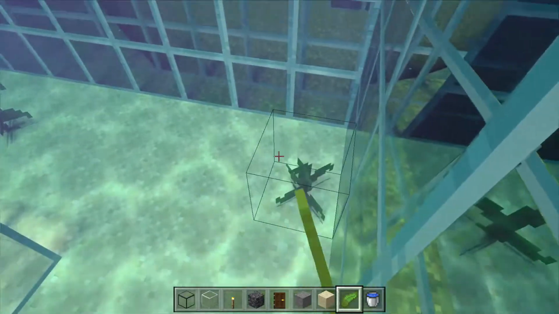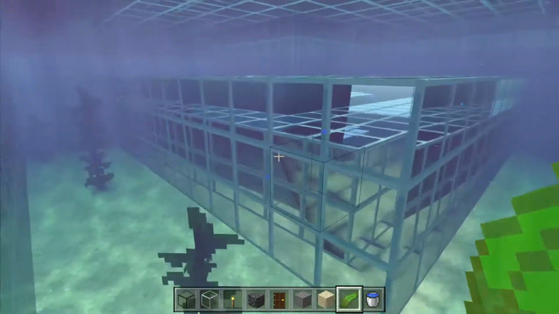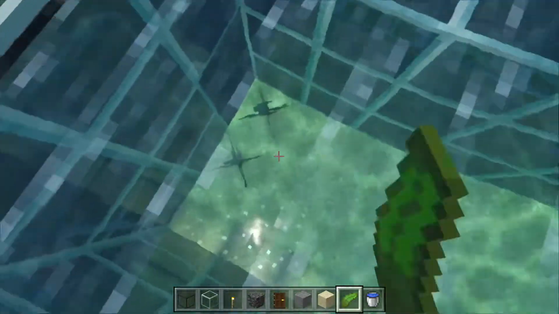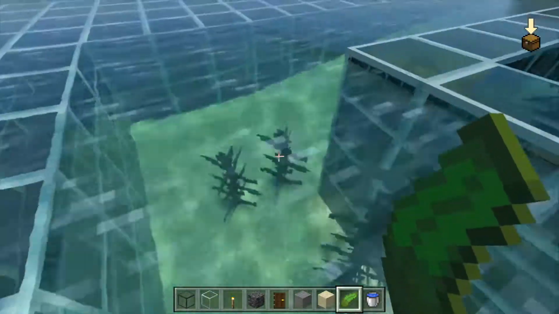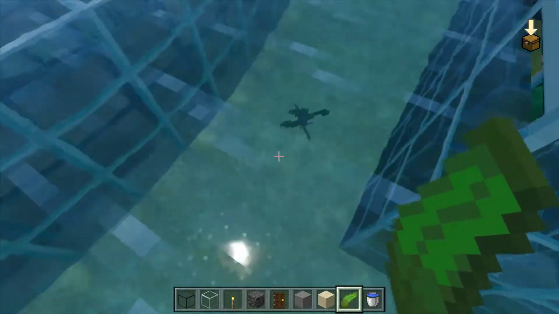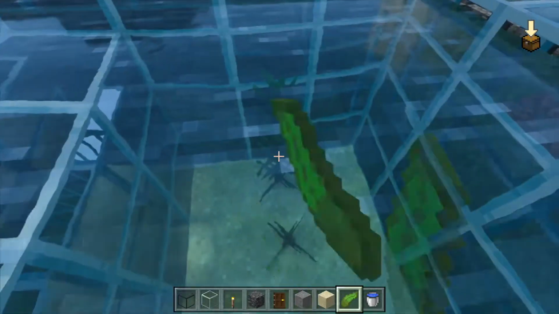Alright, so I've put in a bunch of kelp. I think that's a pretty good amount. I do need to put some over on this side. So I'm just going to scatter some kelp around like this. And then I do want to put in some seagrass is the next thing that I want to add.